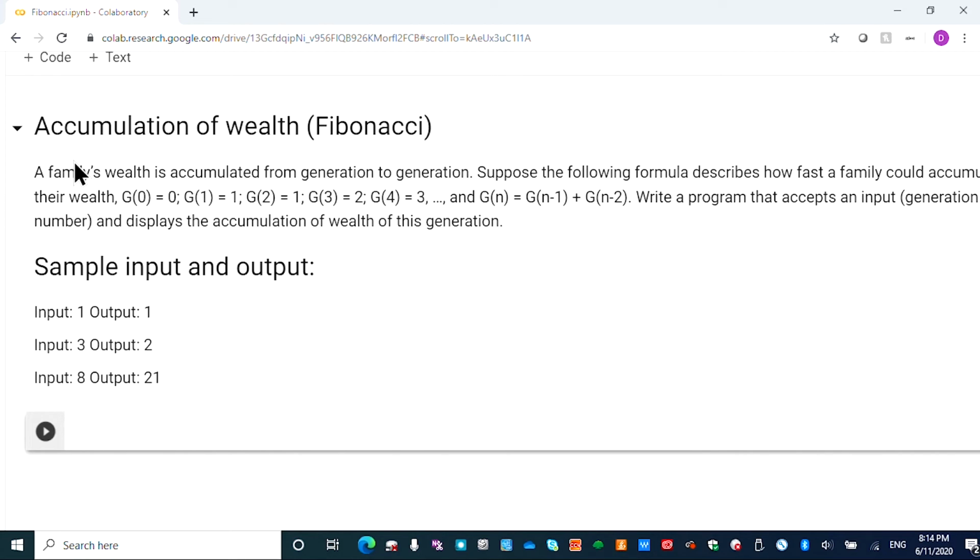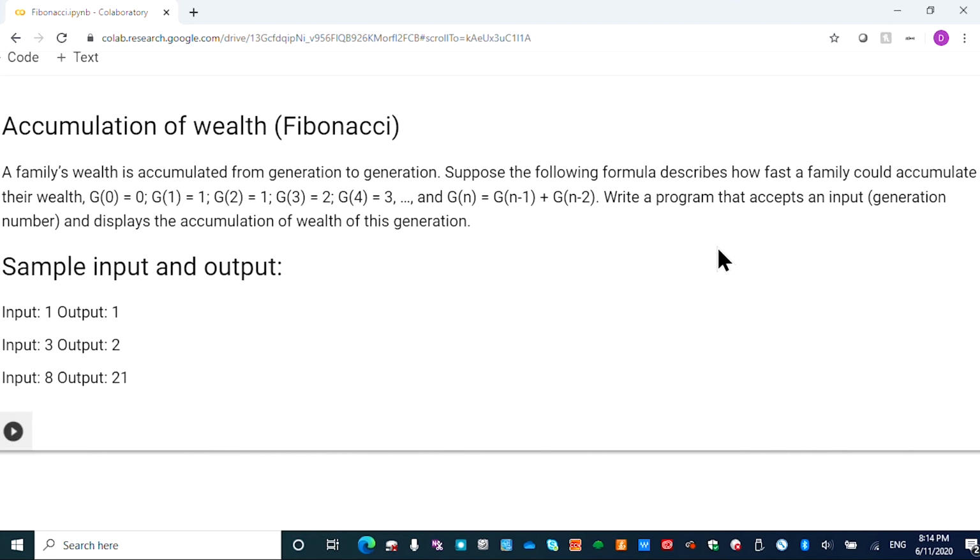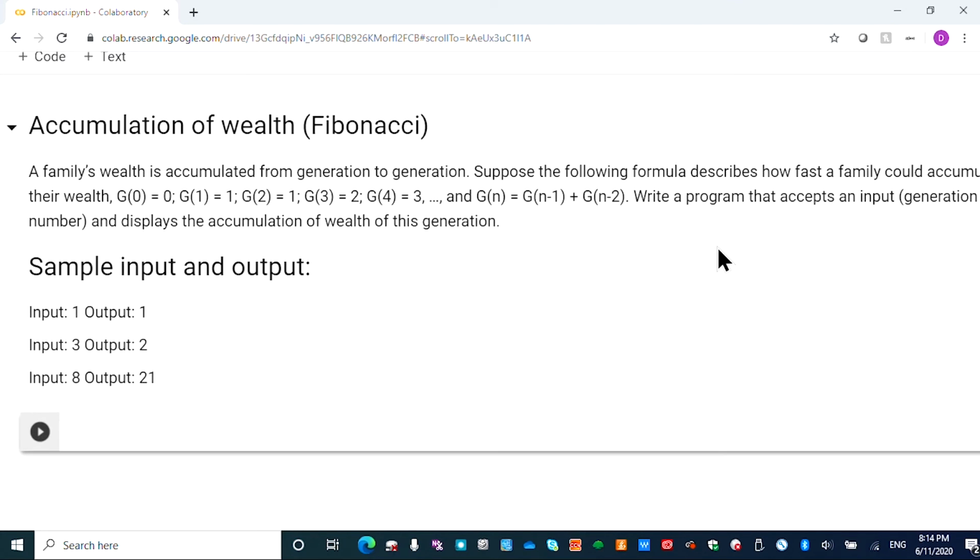The title is Accumulation of Wealth. A family's wealth is accumulated from generation to generation, typically. Suppose the following formula describes how fast a family could accumulate their wealth. They say the function g of 0, the 0th generation, you don't have anything, 0. Just like me. When I came to the United States, I didn't have any savings. So my wealth is 0.